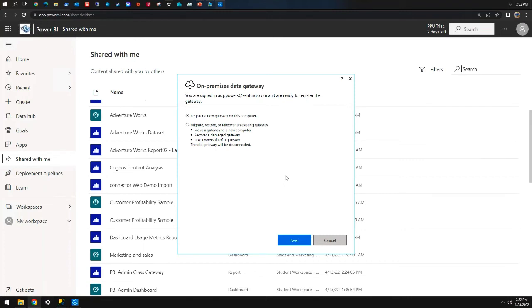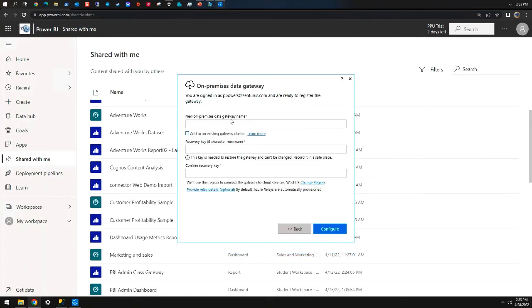When I do an installation, I have the option of registering a new gateway, or I can migrate, restore, or take over an existing gateway. So if there's already one on here, I could take it over. I could recover damage. I could take ownership. I could do anything I want with it. So I'm going to register a new one. I'm going to give it a name.